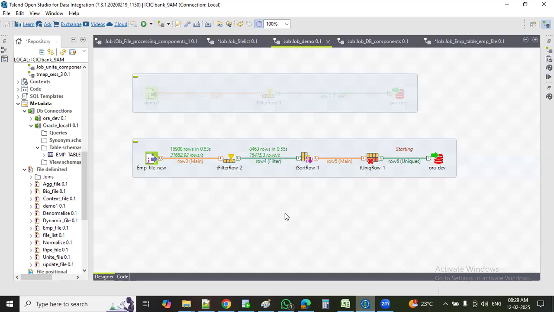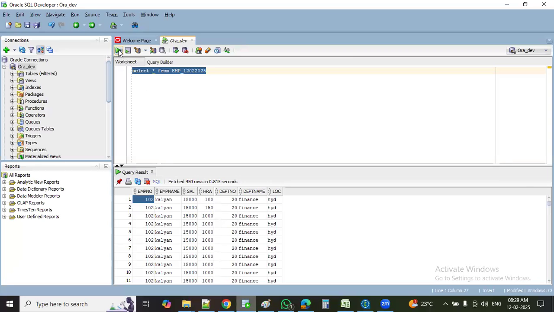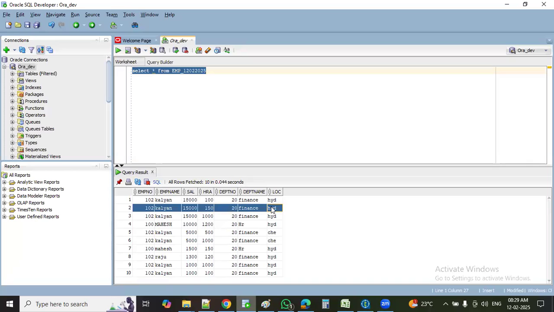Column wise, not primary key wise. Let's see. Okay, but the entire record is not a duplicate. Here salary is 18,000, here salary is 15,000. And here HRA is 100, here HRA is 120, 150.